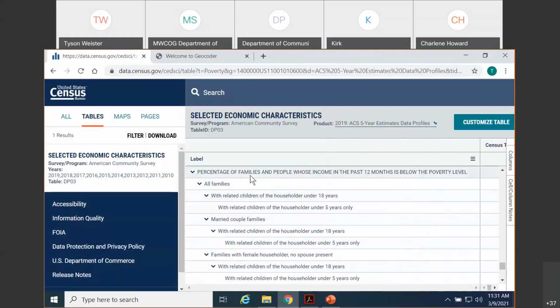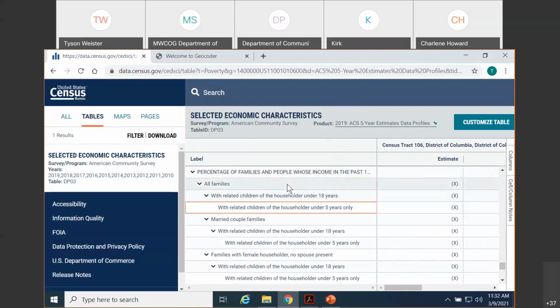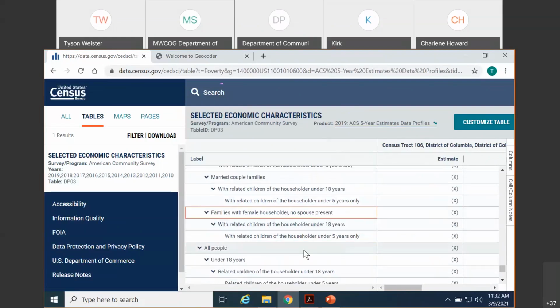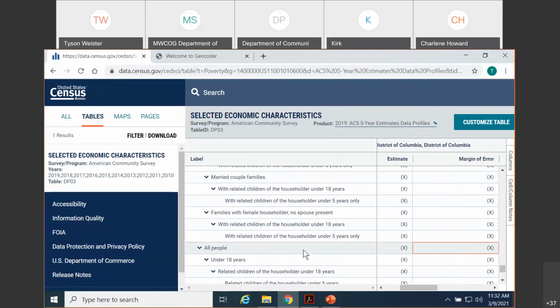So we can see percentage of families and people whose income in the past 12 months is below the poverty level. And then go ahead and drag that back a little bit more and then view different ways of slicing and dicing poverty. I see a measure for all people. And as I scroll through the right, I can see for this particular census tract, 11.4% of people live in poverty.